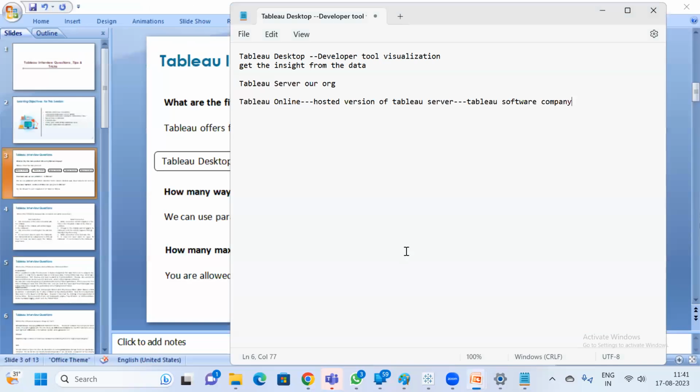And we also have some other tools, Tableau Reader. So, Sagar, can you tell me about Tableau Reader?